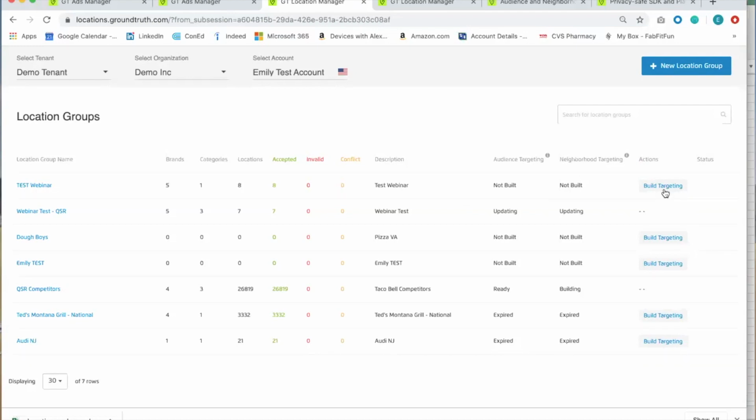So you guys know that the audiences are bread and butter. We take 90-day look back data and we can target based off of those people if they've been to that location in the last 90 days.